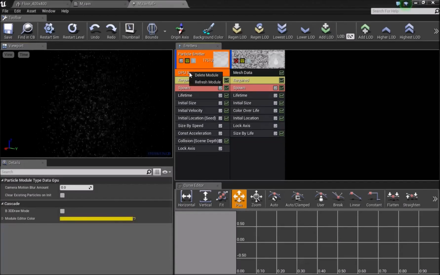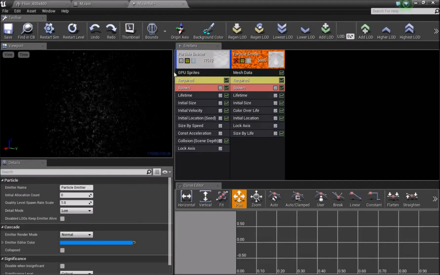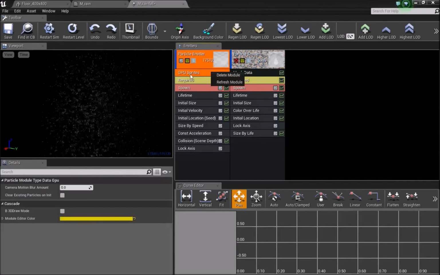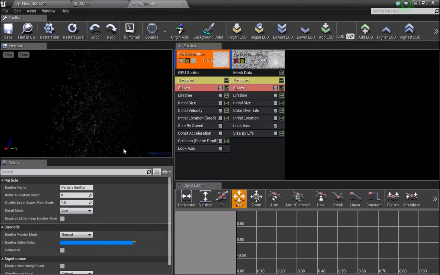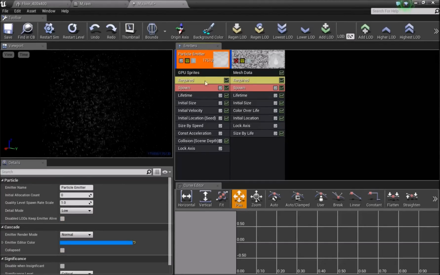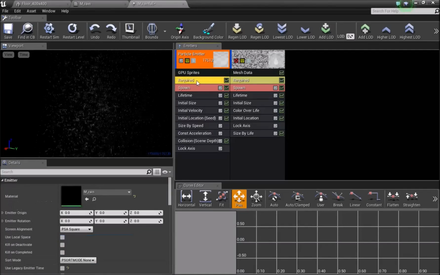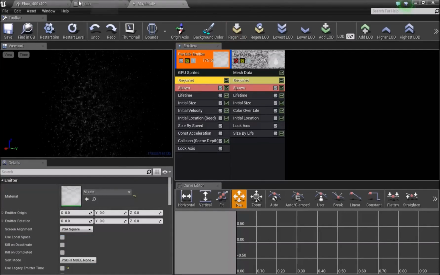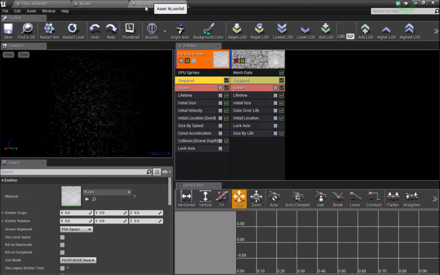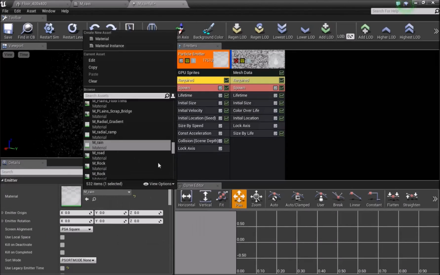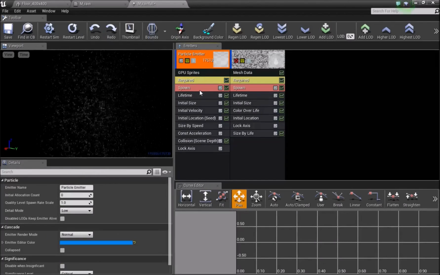So in the type data, I am using GPU sprites. If you right click here, you can choose the type data. With GPU sprites, of course, you can have a lot more particles, so it's really useful for things like rain and snow. And then in the required module, I'm using my material. If you just search for the same material here, it should show up down here.